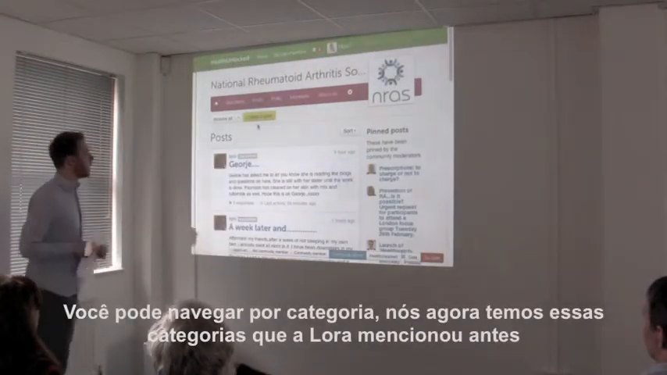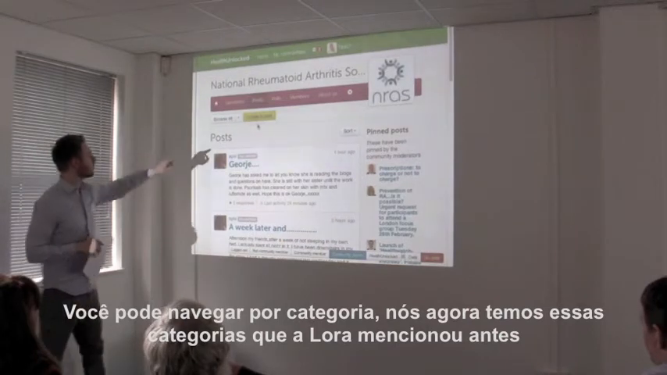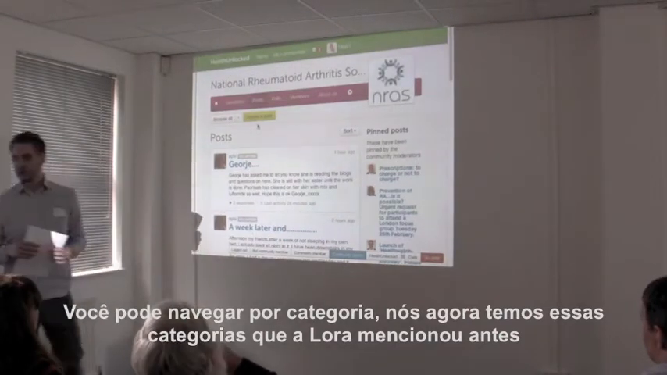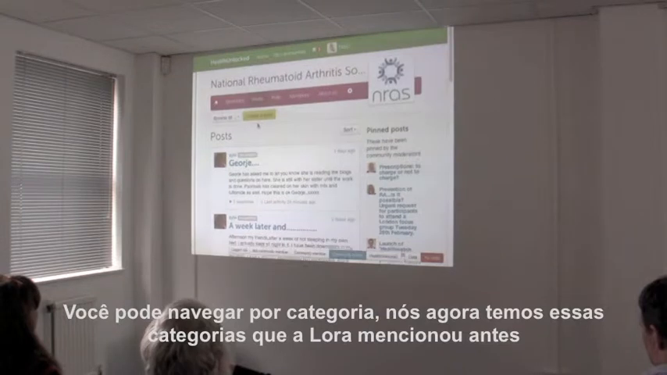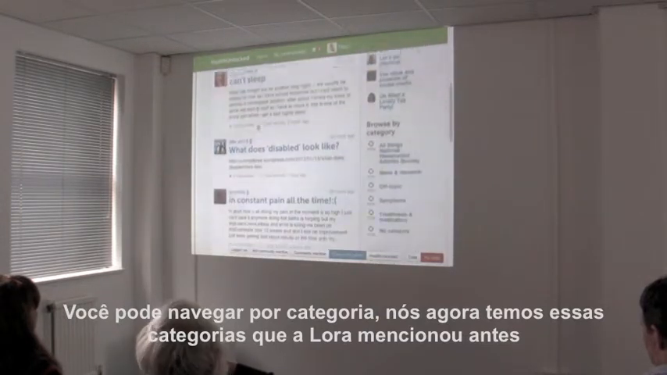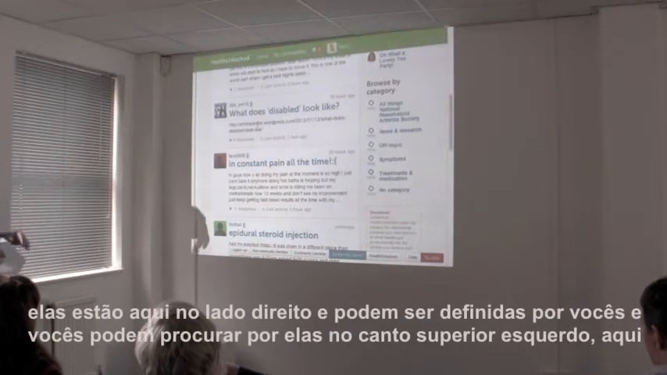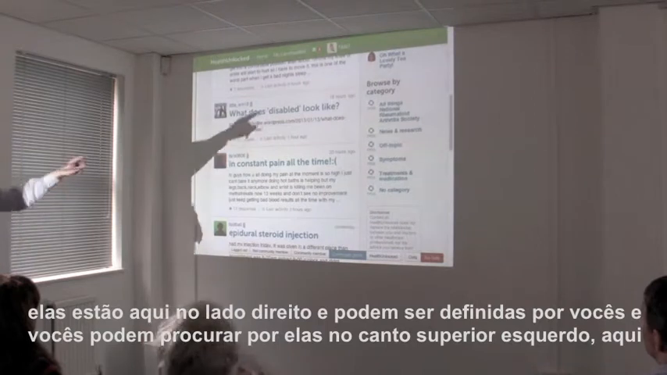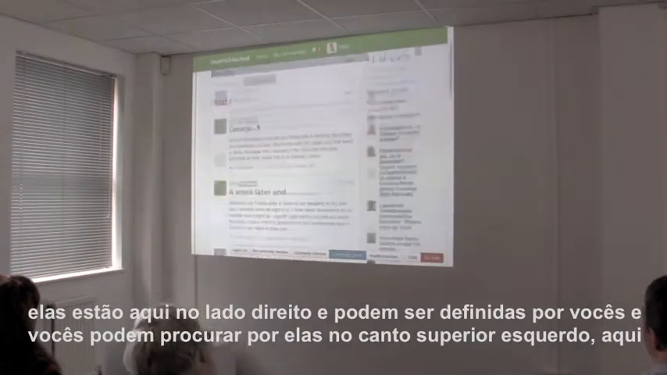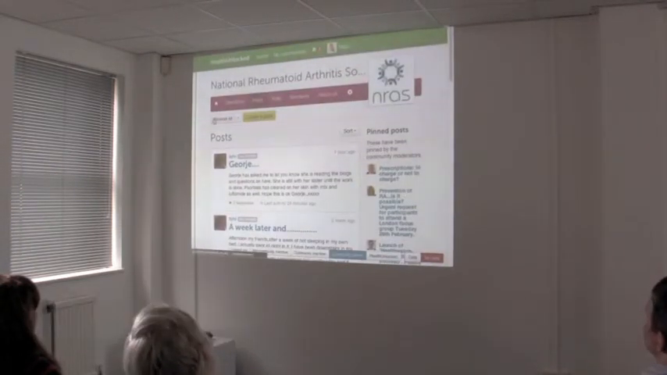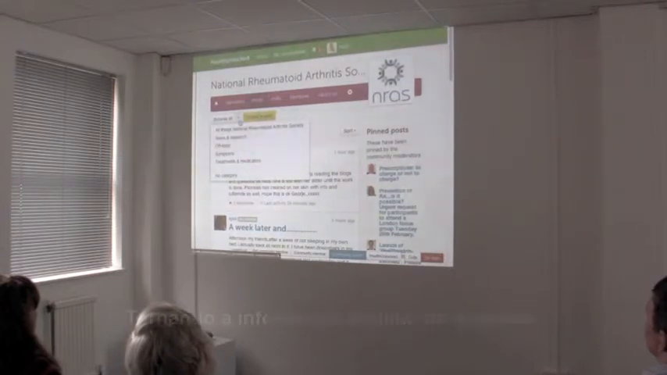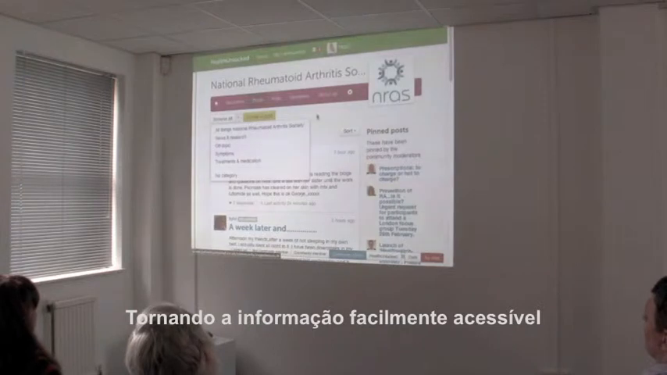You can browse by categories. So we have these categories that Laura was mentioning before, there on the right-hand side. And those are things that you can set, obviously, so you can determine what those are. But you can use those. You can browse by them on the top left, right here. So that makes information easily findable.